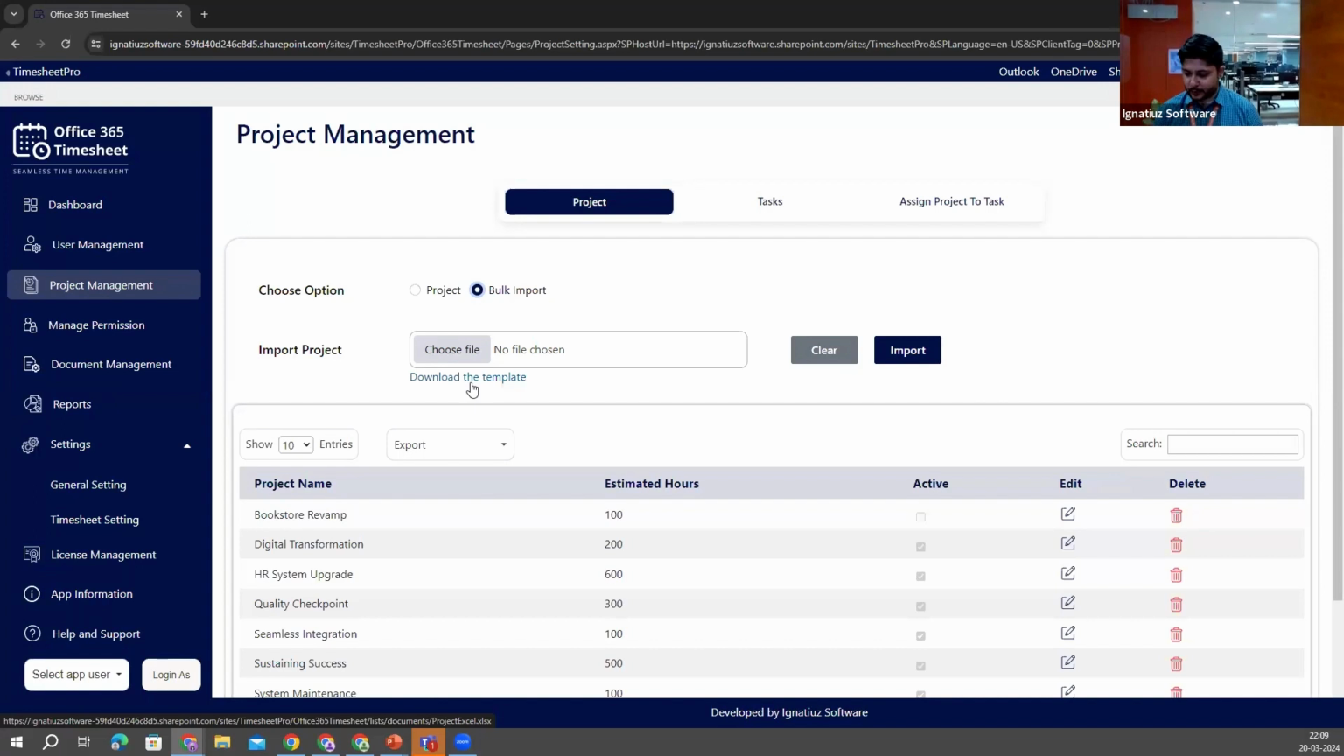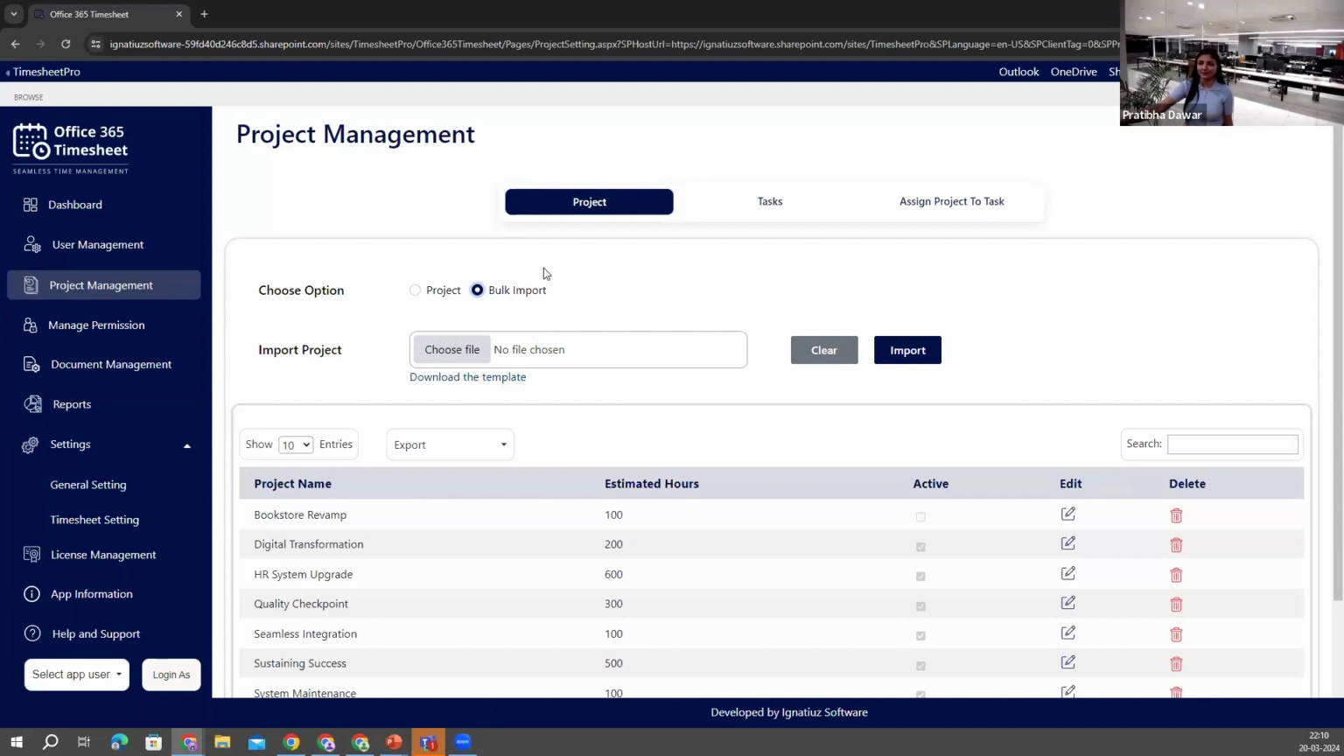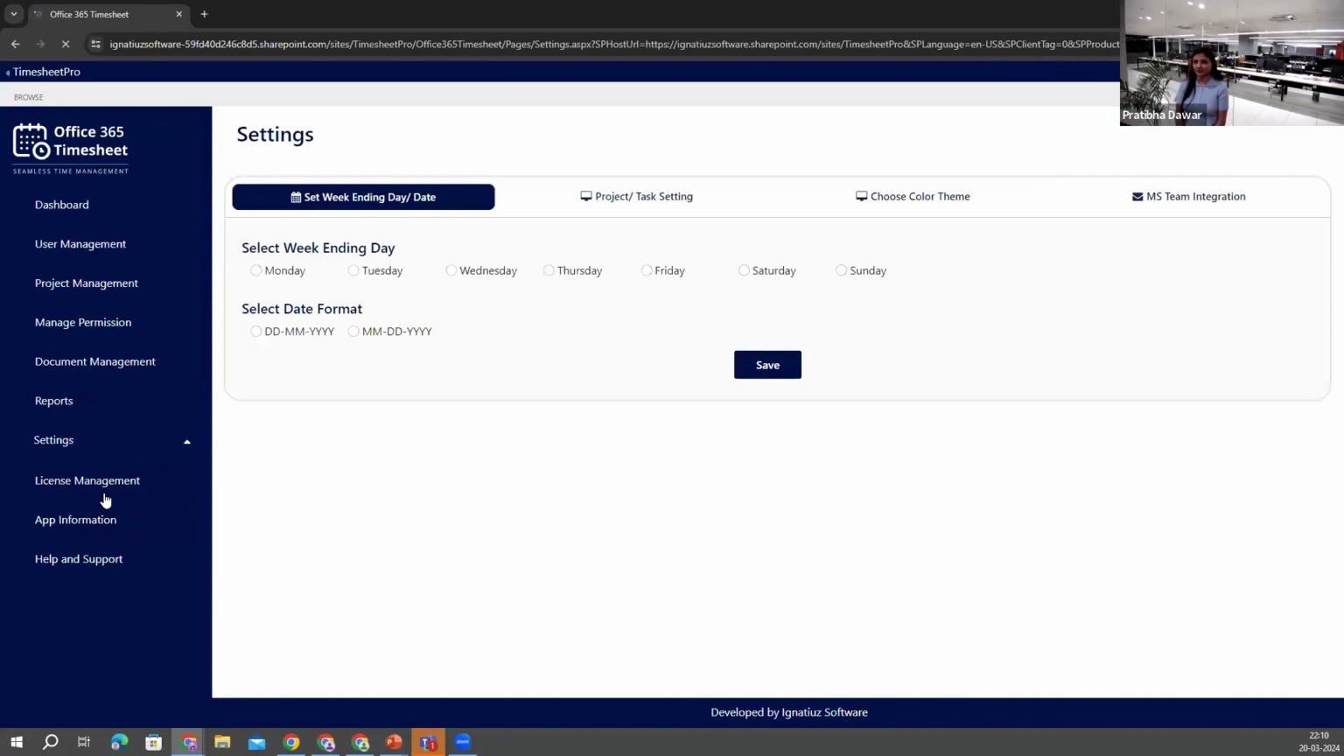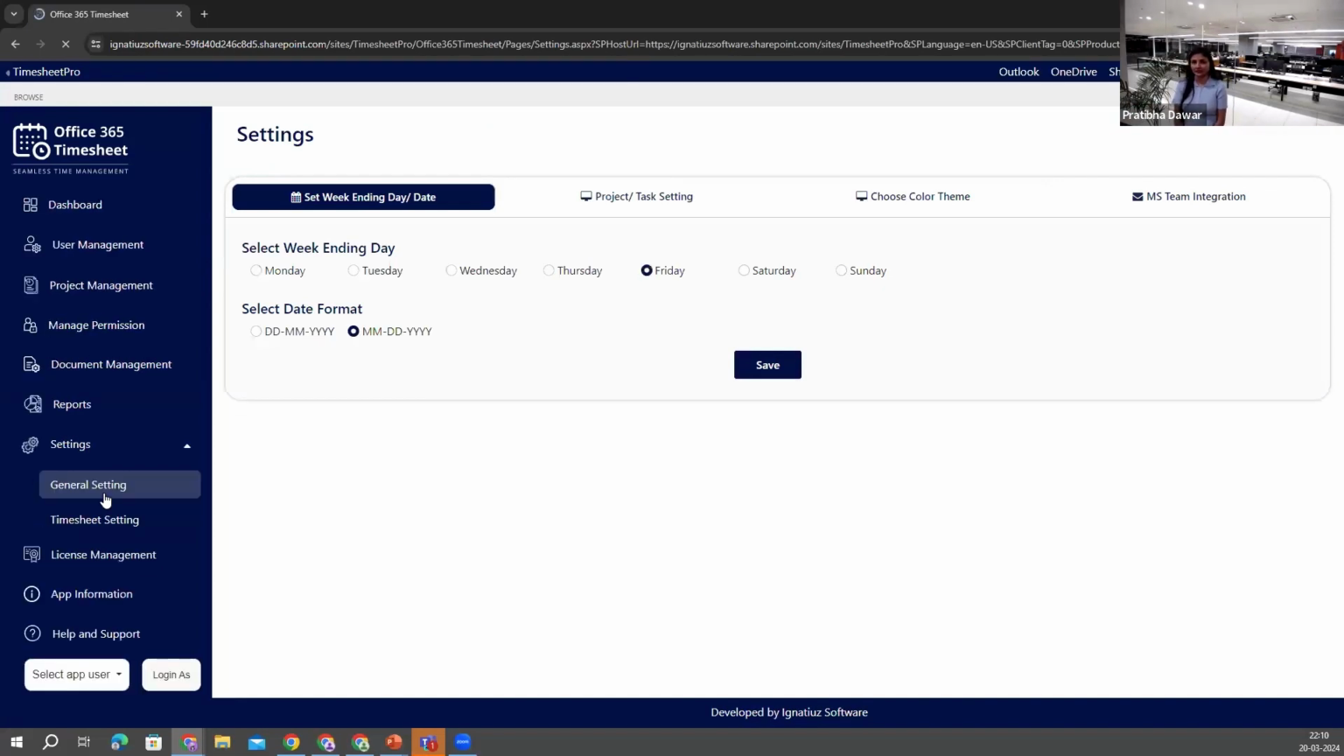We have one question from Archie. Can the week ending day be changed from Friday to Monday in the timesheet application setting? The answer is yes. Admin can easily perform this activity, as I already introduced about the settings. With the help of the settings, we can customize the week ending day, and we can change the date format for the entire application.